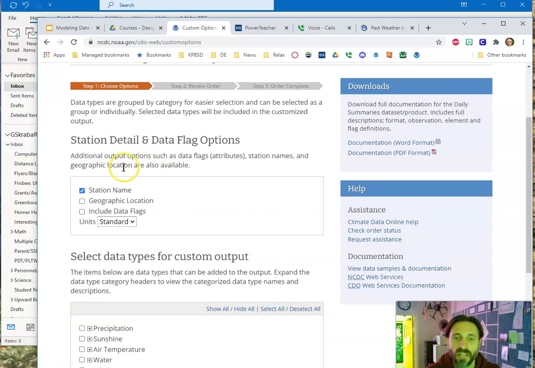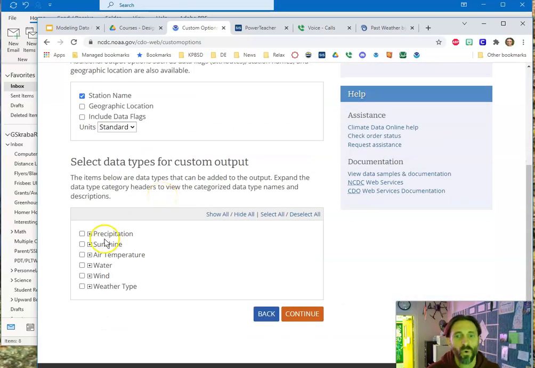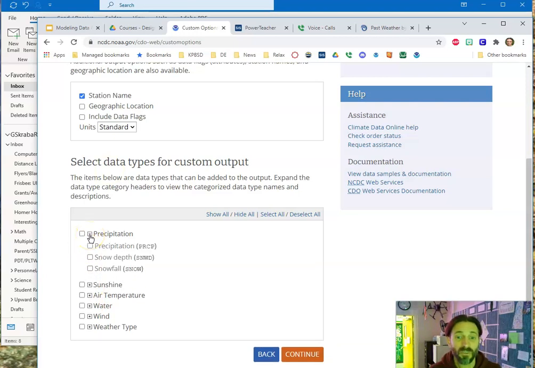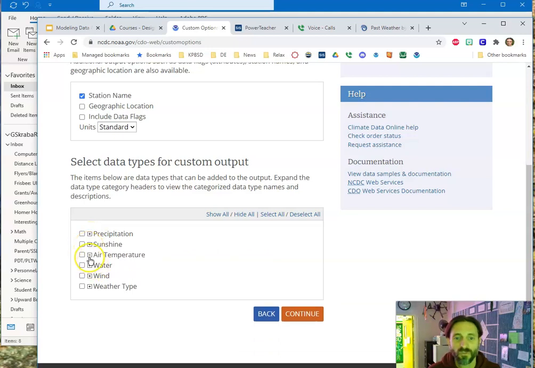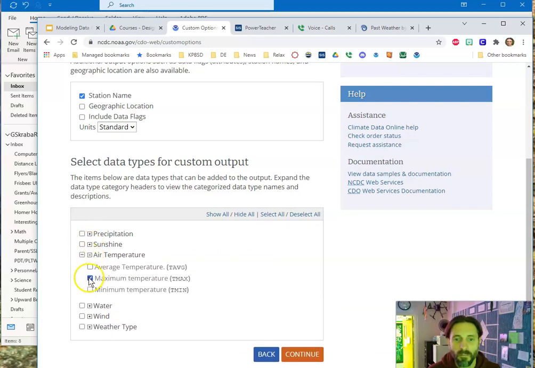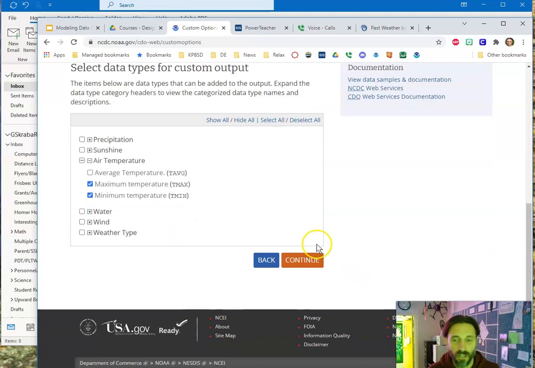Okay. The next thing is saying, hey, what other details do you want here? Yeah, I want the station name. I don't need geographic stuff. Ooh, here's the fun part. What fields or columns do you want to show up in your information? There's a lot of information here. Precipitation. Was it sunny? Was it cloudy? I just want air temperature, max and min. There's average as well. You don't have to have it for this. That's all I'm going to select.